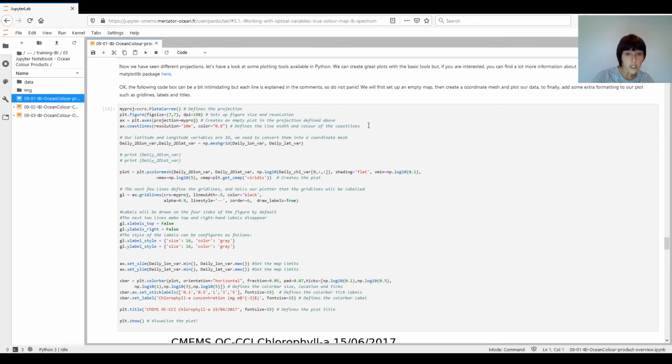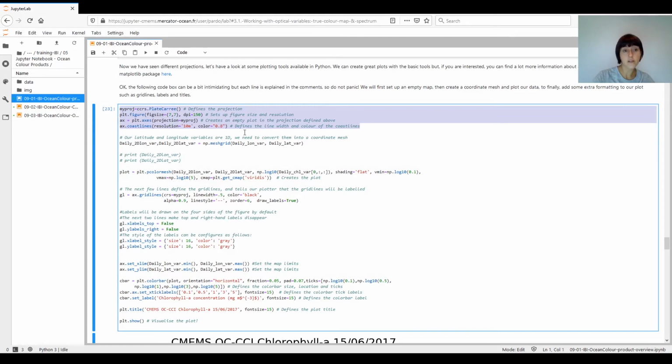So the first thing, these first 4 lines you know already. We will define a projection. This is the first one we saw, and we will call it my projection. I initialize a figure object, so it's this instruction in here, and we can specify the size of the figure and the resolution of the figure.